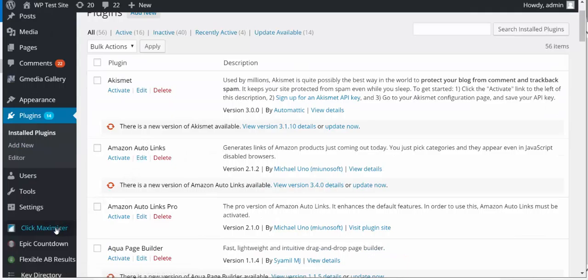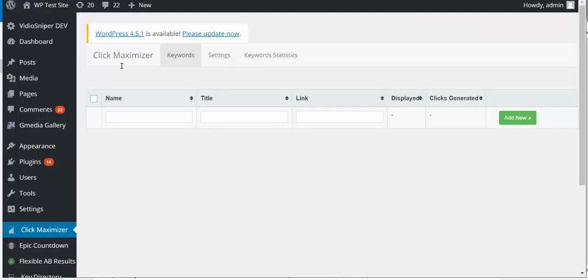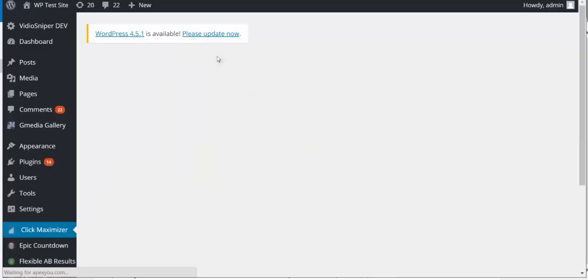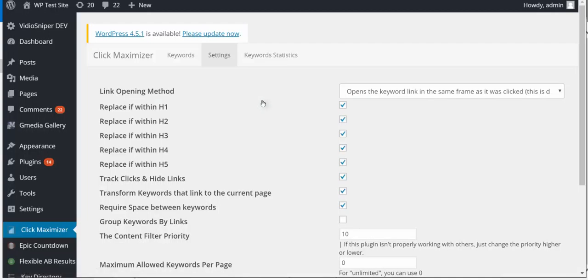Then you're just going to go down to the menu where it says Click Maximizer, and you're going to click on that. Now, what you can do is put in a name for any link that you want to add, a title, and then the link. But before we do that, let's just go to the settings so you can see exactly what sort of options that you have.